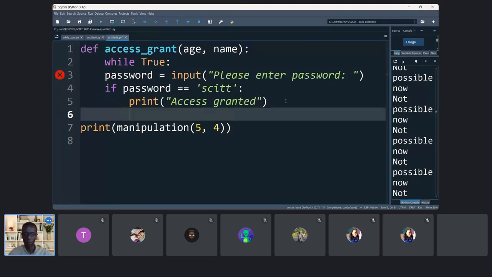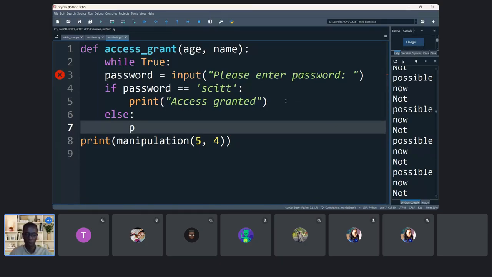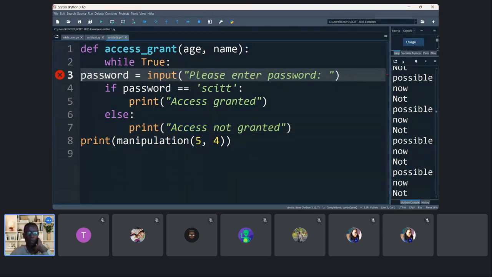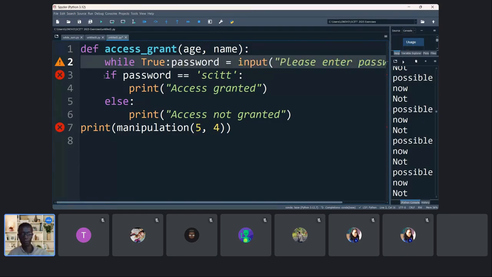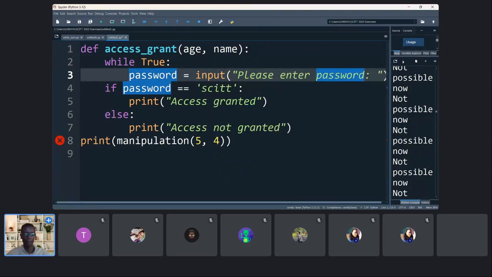And so we can also use the else. So we can print access not granted. And we can do here while true. So I think it's further indentation because we started writing.